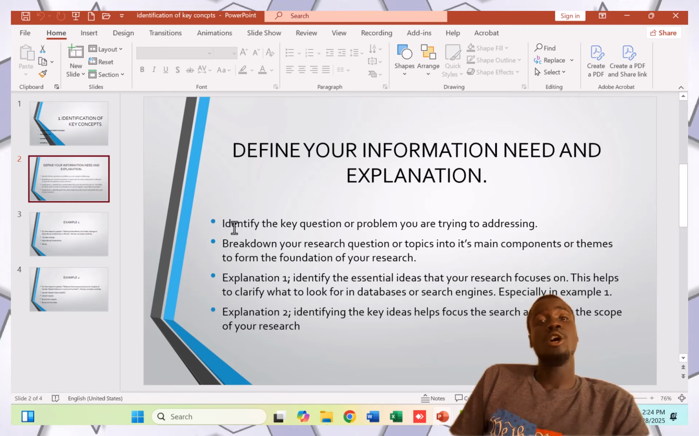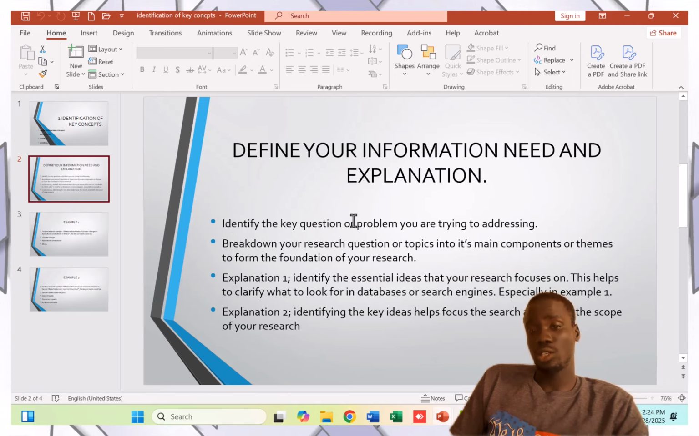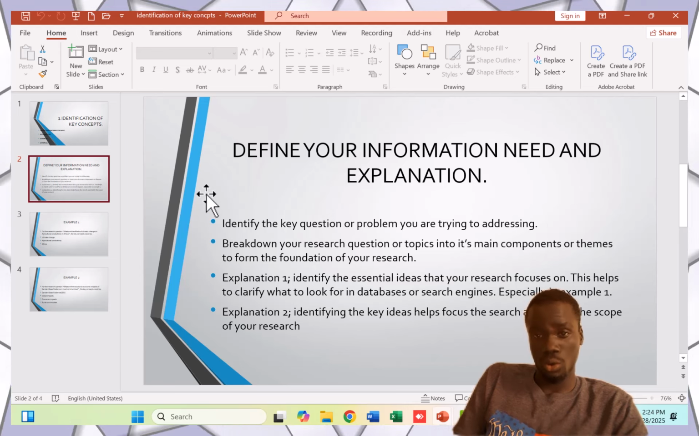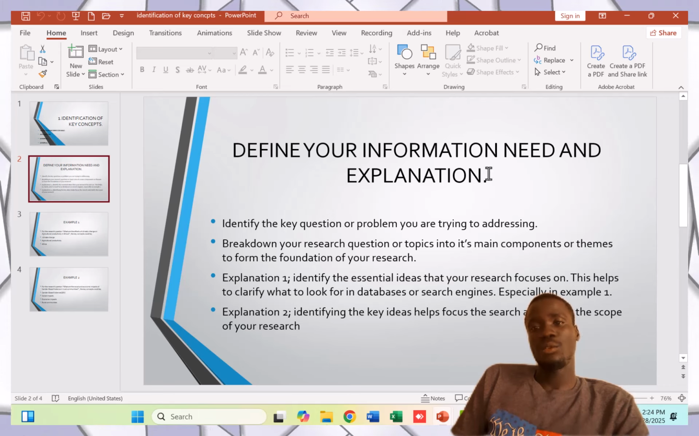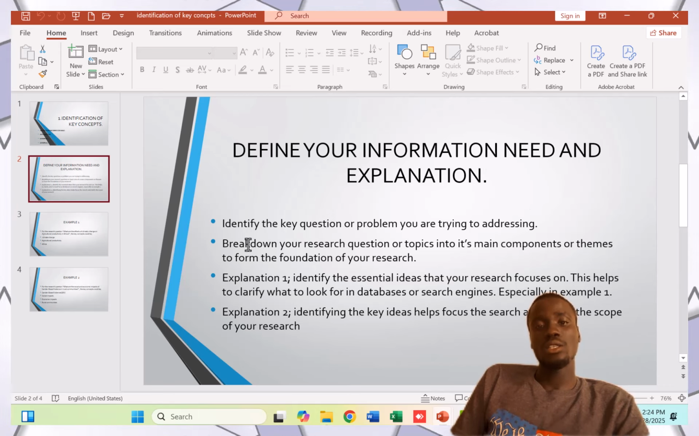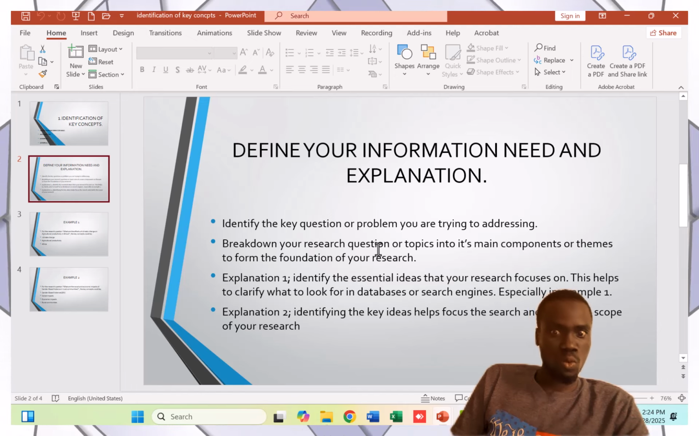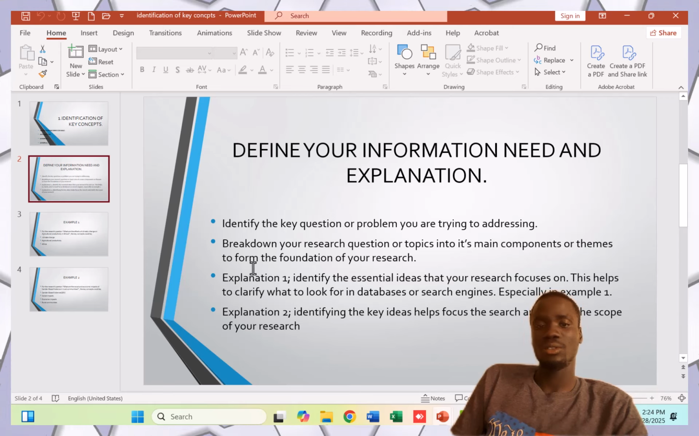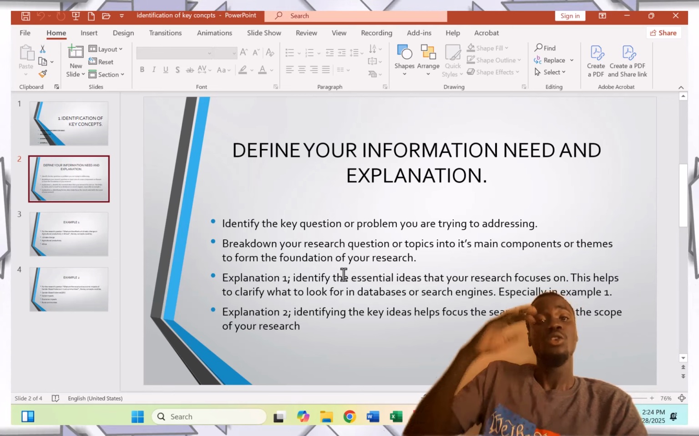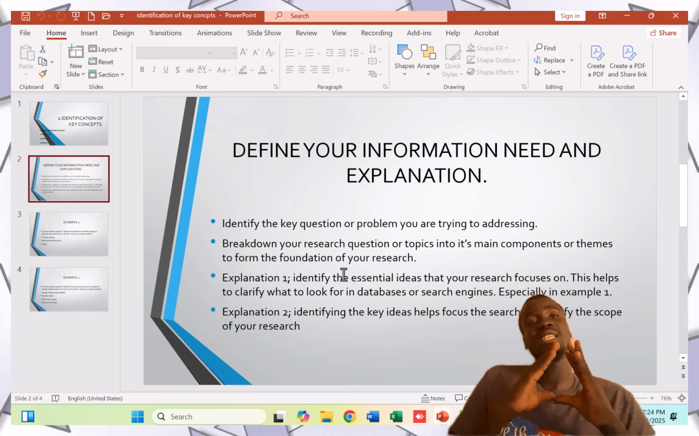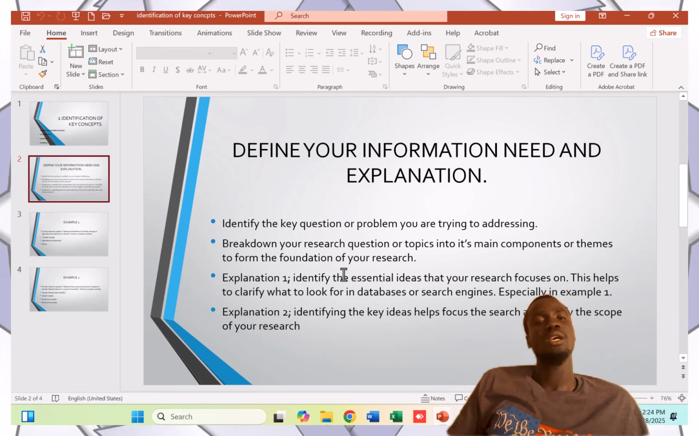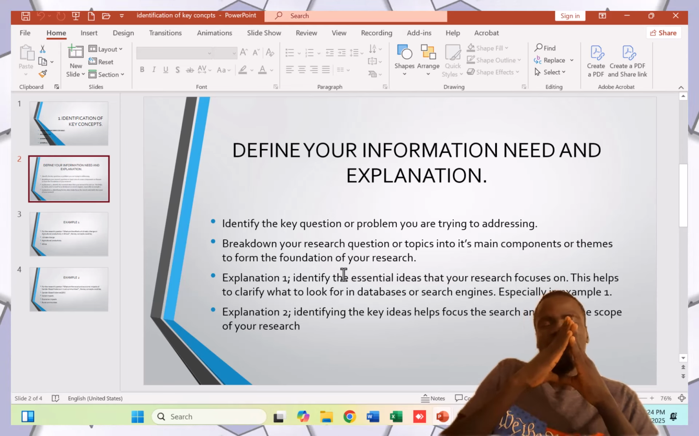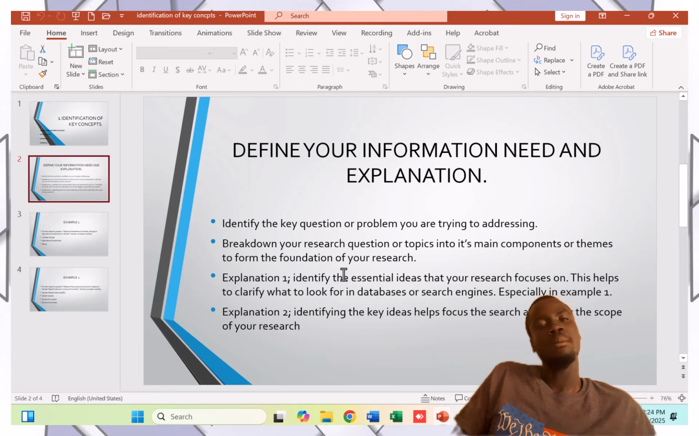You have to identify the key question or problem you are trying to address. This is how you define the information you need. The second one is you have to break down your research question or topic into its main components or themes to form a foundation of your research. You have to first get the main topic. From which topic am I researching from? Is it from the social sciences, or from the law topics, or multidisciplinary research?